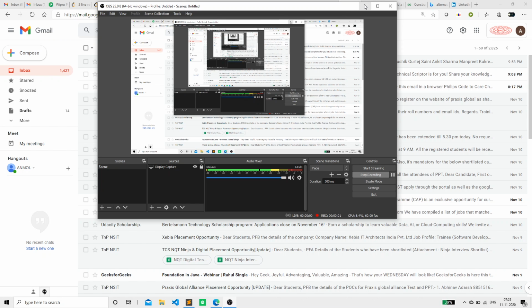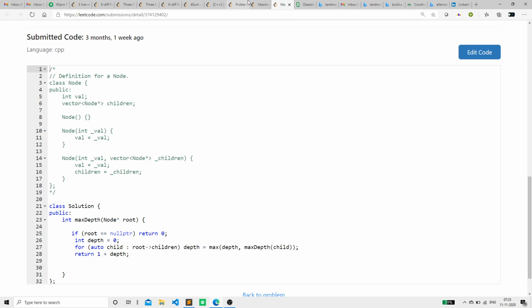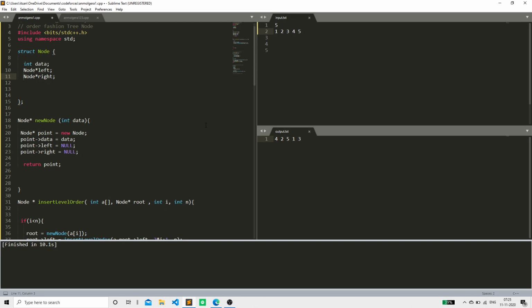Hello everyone, this is Anmol Gera and today we're going to see basically कि अगर हमको एक array दे रखा होता है as an input, array basically level order में दे रखा है हमको, तो उससे हम एक tree कैसे construct करें, like how. So the question we're going to see today is, if we have an array of size n, then how can we construct a tree from that.